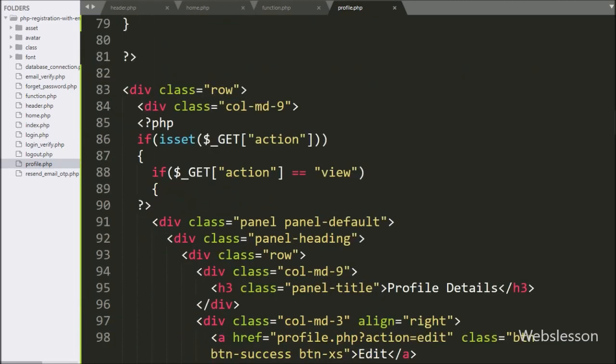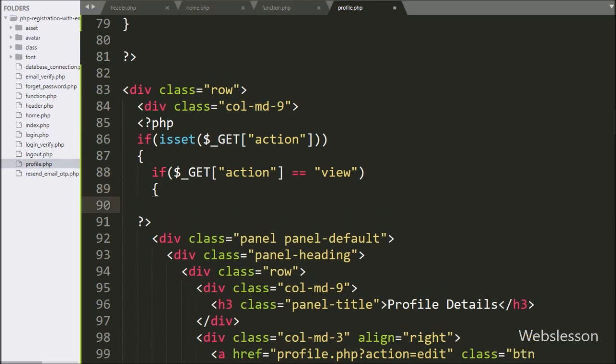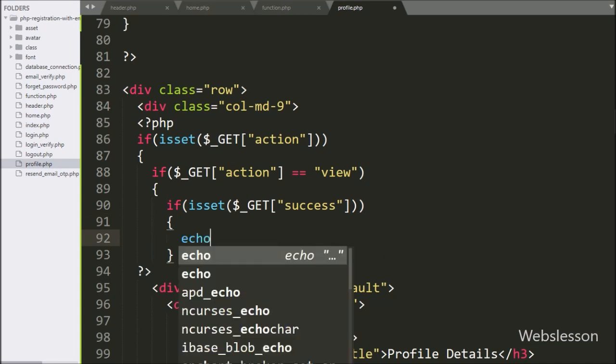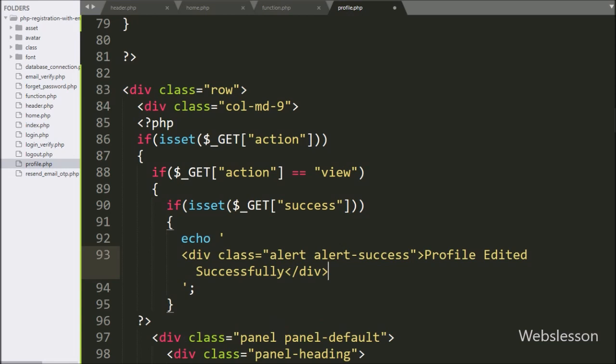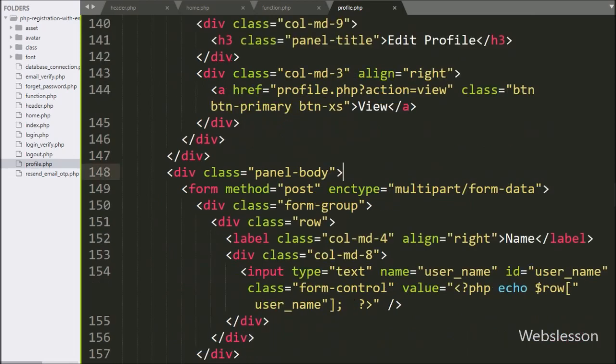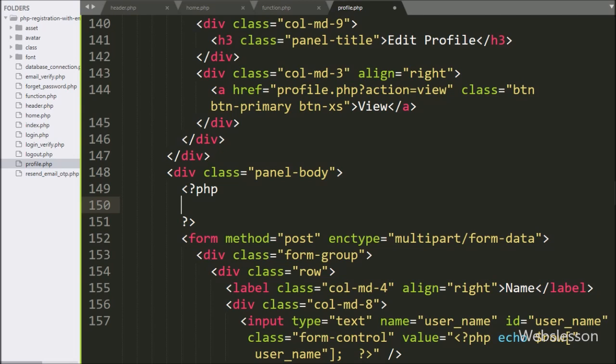For display profile update success message, here we have write if statement, and under condition, we have write is set function, with $get success variable. If this variable value is set, then it will execute if block of code, and here we have write echo statement, with profile edit successfully message, so this message will display on web page. Same way for display validation message, here we have write PHP echo statement, with $message variable, so it will display validation message on web page. So here our code is ready. Now we have check output in browser.